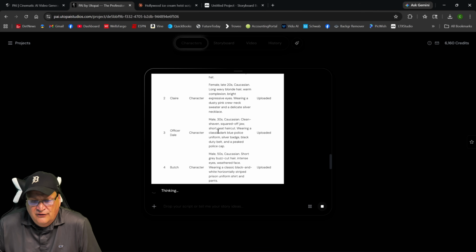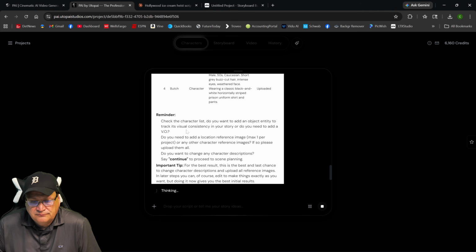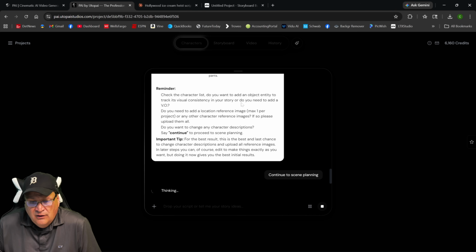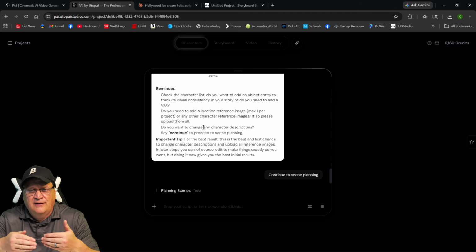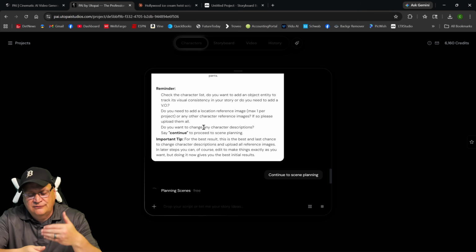So here it's got your characters. Check the character list. Do you want to add anything? Do you need to add a VO? Do you need a location reference images? Max 1 per project. Do you want to change the character destinations? And then it says, for best results, it's the best and last chance to change character descriptions and upload images. So again, on all these stops, you get a, hey, you sure you want to do this?